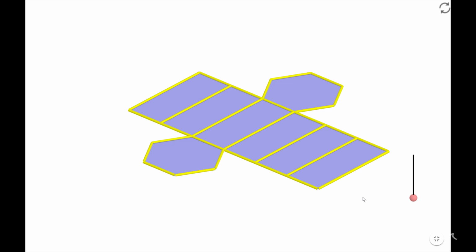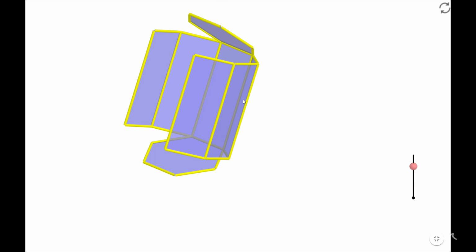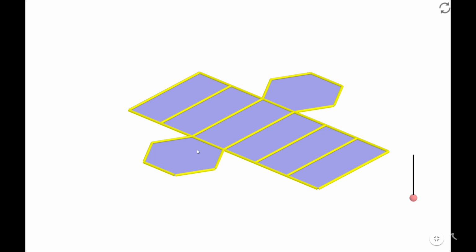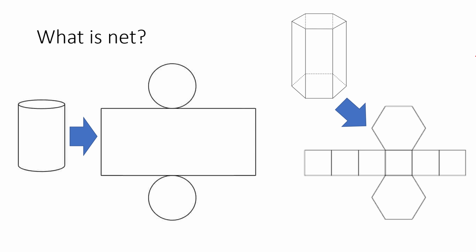So actually, to find the net of a prism or a cylinder is pretty simple. Just add up the two base areas, then add up the area of the rectangle. And how to find the area of the rectangle? The height of the prism multiplied by the perimeter of the base. Alright, I hope the demonstration is informative and you should be able to see that.